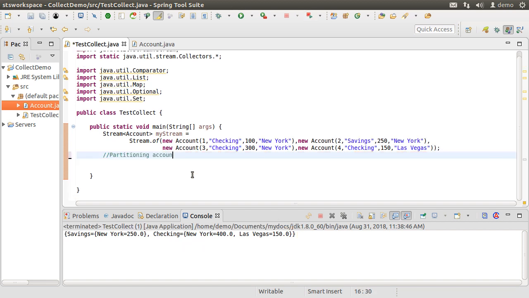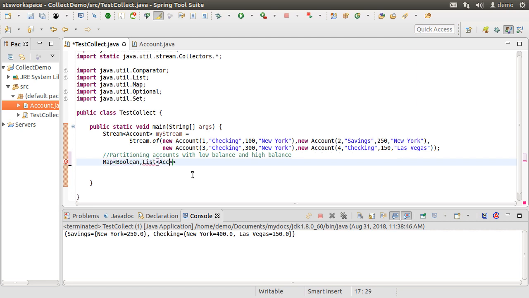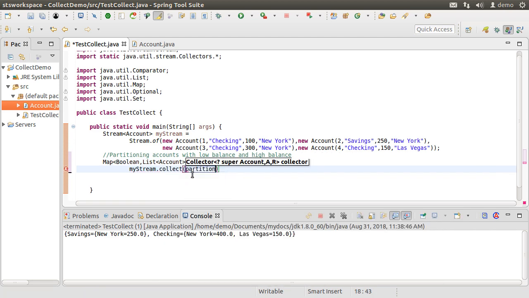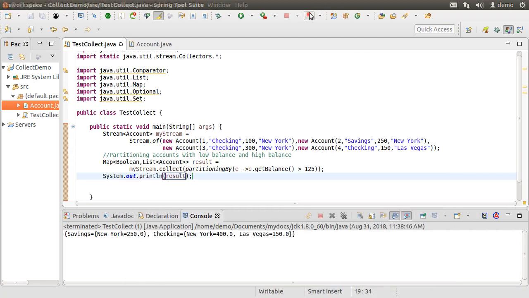Finally, let us take a look at partitioning with collect. We can partition a collection based on a criteria. Say we want to partition the accounts as low value and high value with our value threshold being greater than $125. So now we expect a map with the first parameter as a boolean, which based on our account's high or low criteria will return a true or a false, and the second parameter as a list of accounts. Now to the stream, we apply the collect method and inside we specify the criteria that e.accountBalance has to be greater than 125. Let's print the result and we see the low balance account as account ID 1 and high balance accounts as the remaining.